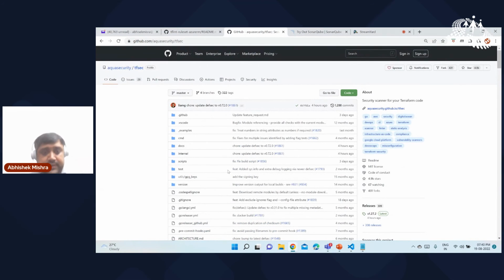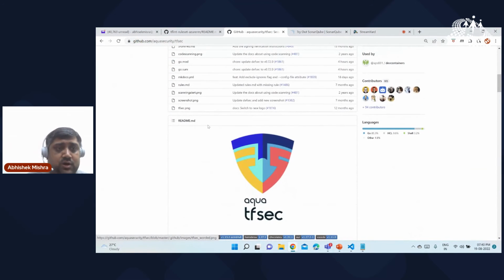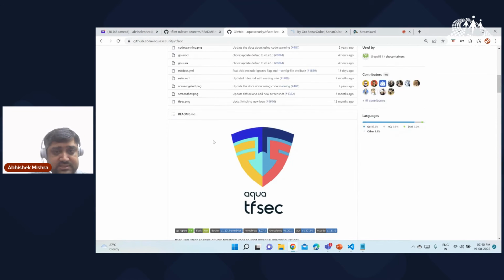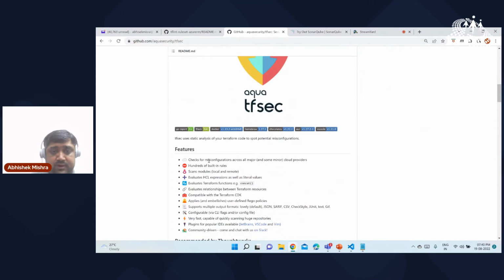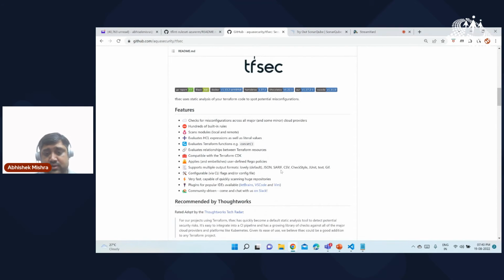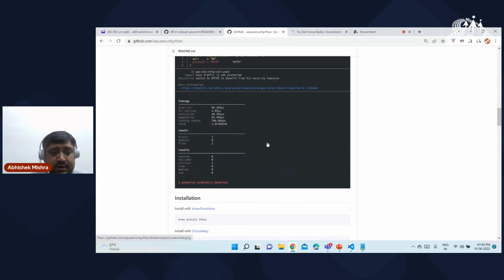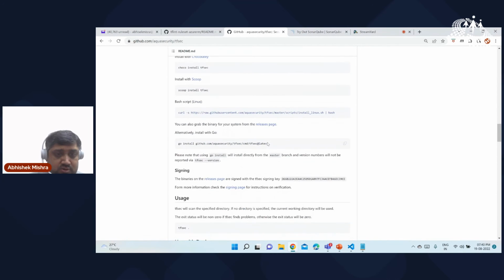In the case of tfsec, it is also open source, and it checks for a lot of misconfigurations across a bunch of cloud providers. TFLint works for Azure, AWS, and GCP, but there are still a lot of rules missing there that don't work with TFLint. But if you are using tfsec, you get a lot more rules. It is much more mature than TFLint, and it is used heavily.